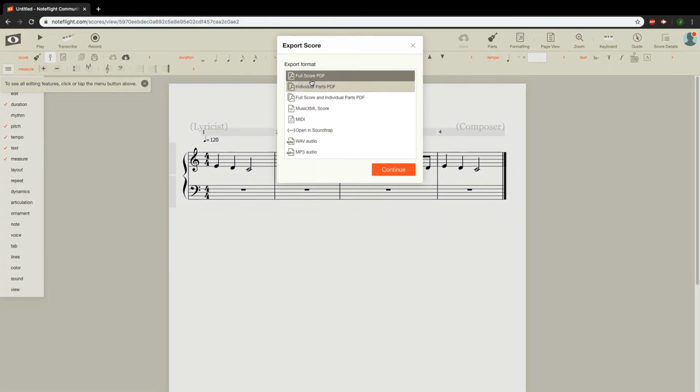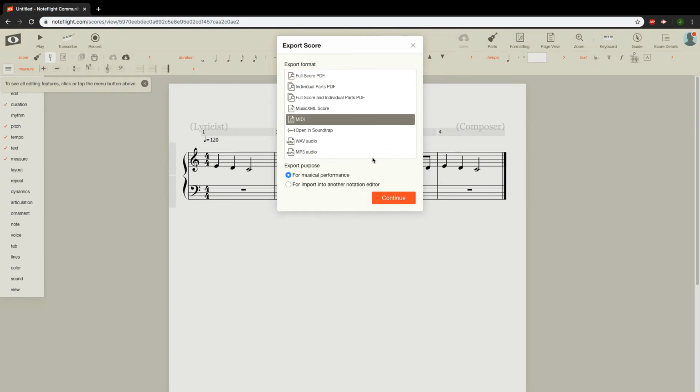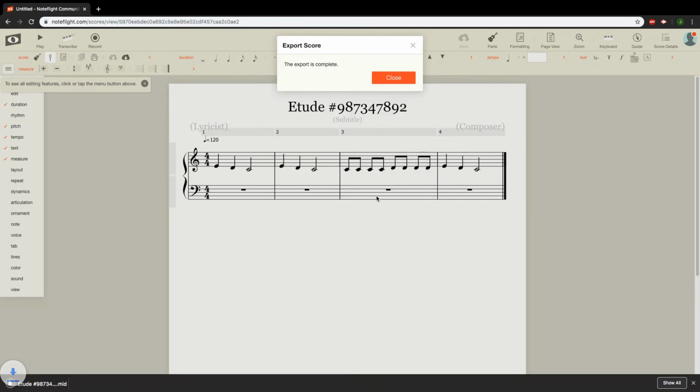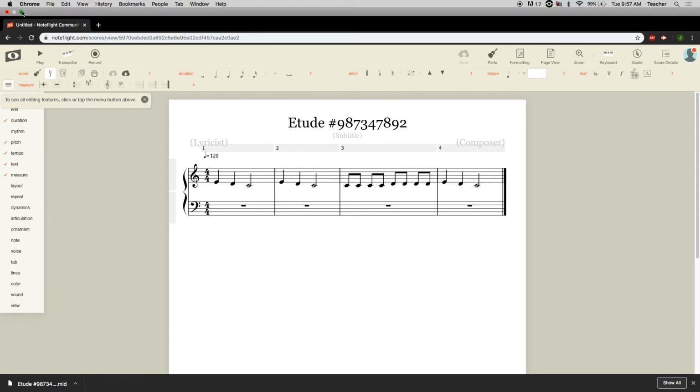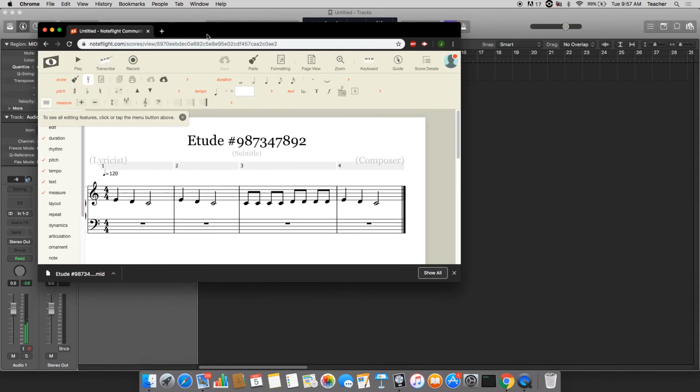Here we have our full score PDF. I want you to export it as a PDF and download it as a PDF, and then submit that PDF into your Google Classroom, but also a Midi file. You can click on Midi for musical performances. I'm going to go ahead and hit continue. And as you can see, it has popped up on my downloads, and I can now import it into Logic.